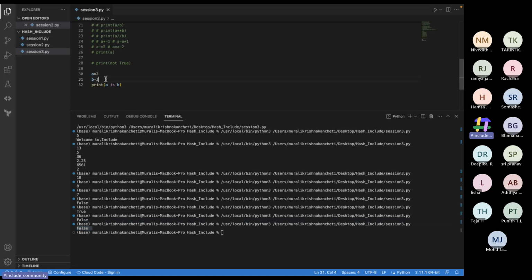Let's say I'm having the same values. a is equal to 2, b is also 2. So now two variables are pointing to the same object. So now it is true. So a is 2, b is also 2. So it is known as the identity operator.